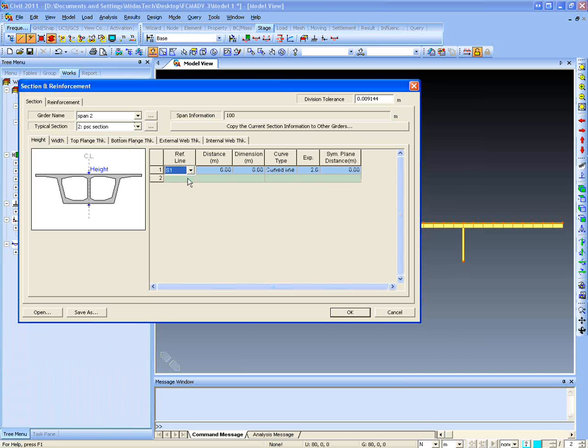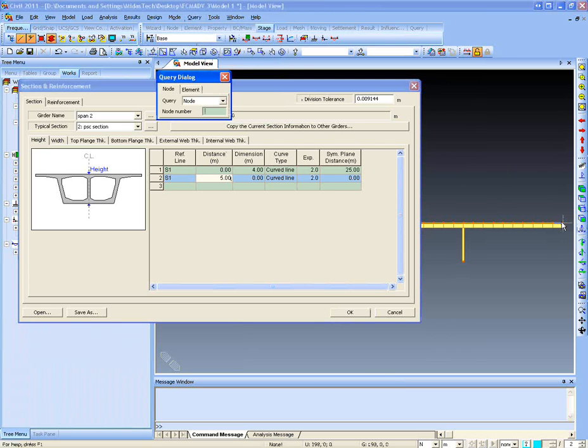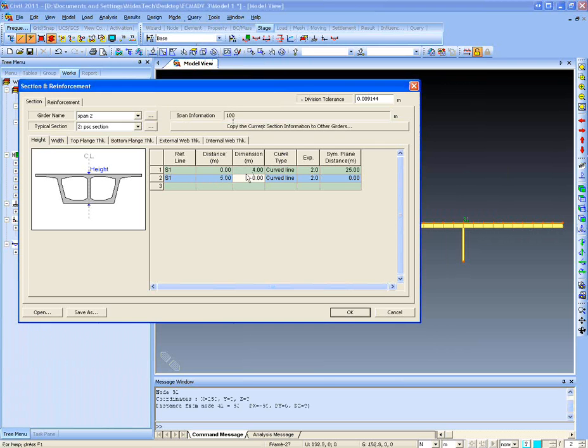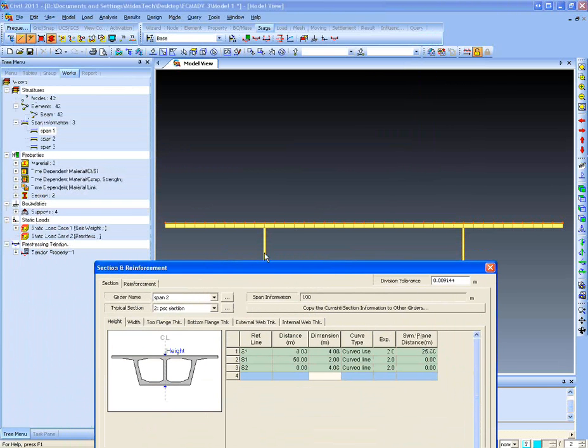So while I define the section depth for span 2, I will select the symmetrical plane to be at a distance of 25 meters from the support. And now I have defined how the section depth varies with the length of the bridge. So the depth will be 4 meters here, and it will decrease to 2 meters at the center of the span and again increase to 4 meters at the other support.